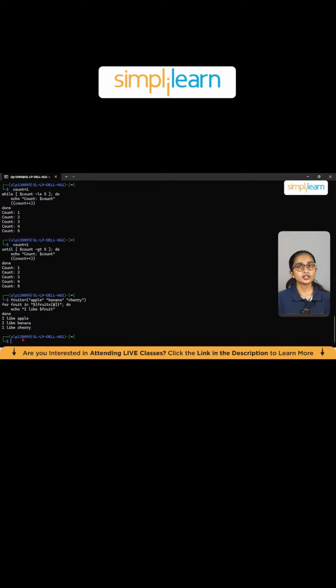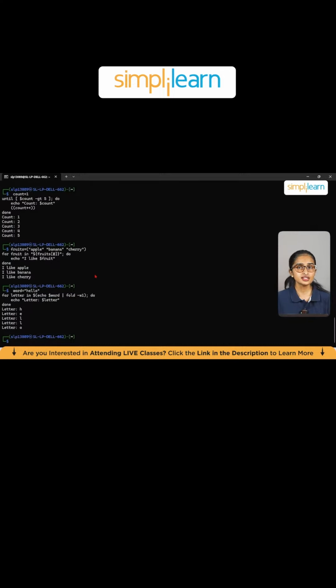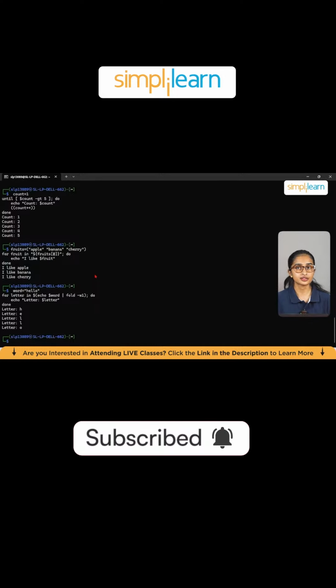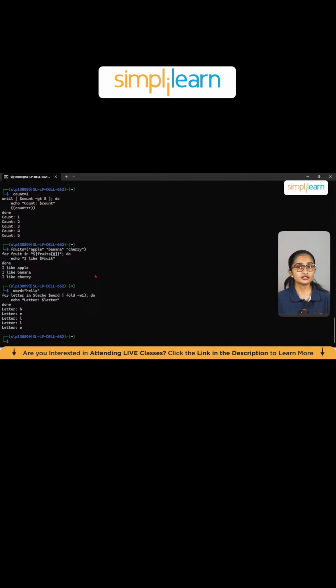We shall now move on to looping through a string. You can loop through a string character by character, like scanning a sentence for specific words. For example, as you can see, the fold -w1 command breaks the word into individual characters, and the for loop prints each letter on a new line.